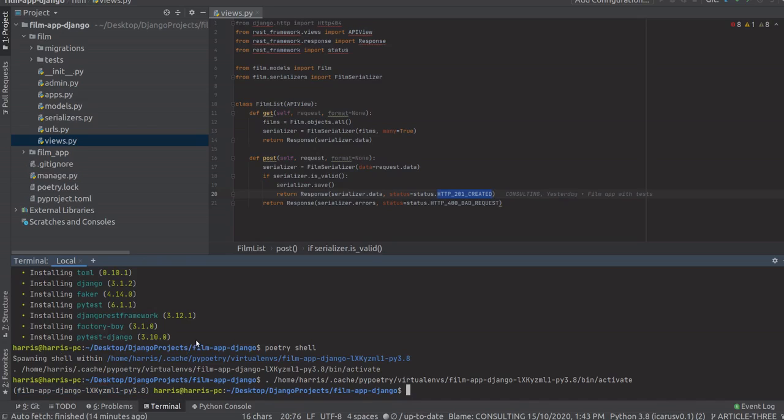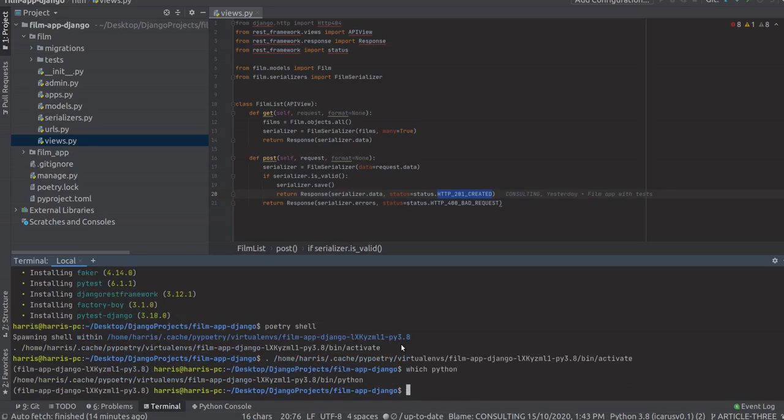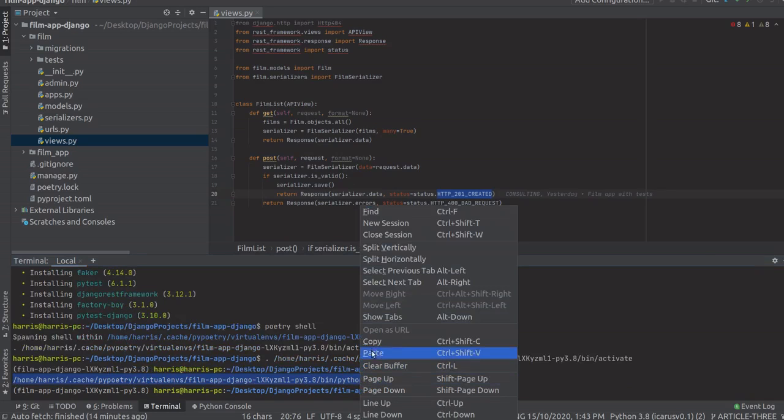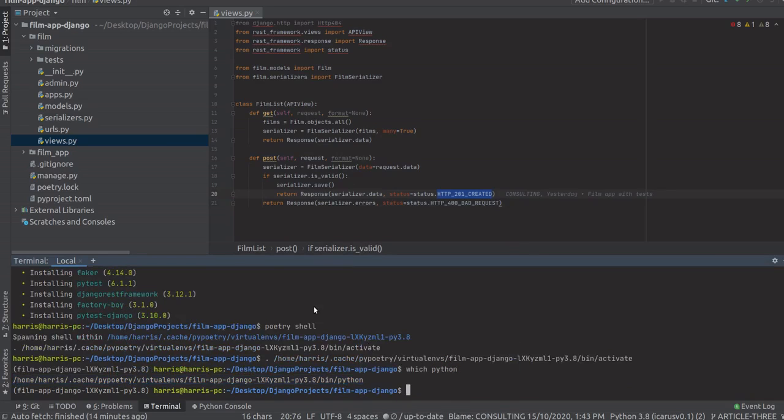Now let's point PyCharm to the Python executable for the project. Type which python and copy this path to your clipboard. This is the Python executable path for the project.